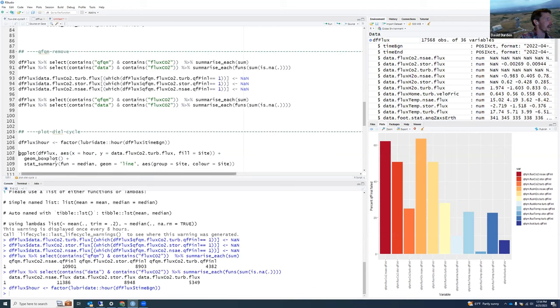So once we have the hour variable created, we can feed the flux data frame into ggplot again. This time we'll be using the hour variable on the x-axis, and we'll be plotting the turbulent CO2 flux on the y, and we'll fill by site. So this will allow us to evaluate the Steigerwald site versus the Treehaven site. And then for this plot, we'll be using a box plot, and we're going to add a summary line that just goes through the median of the plot to give us an overview of the daily cycle.